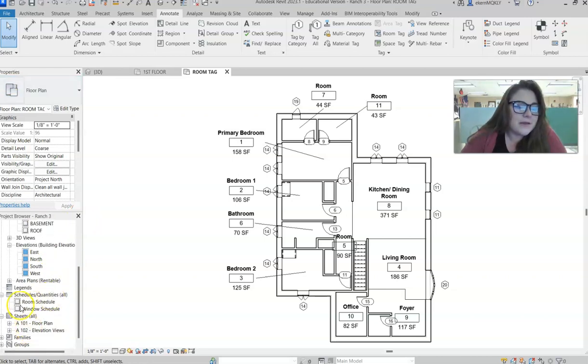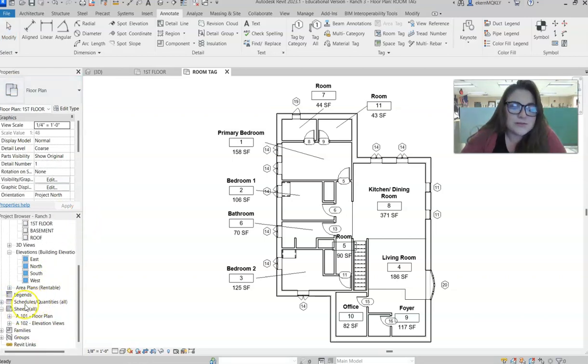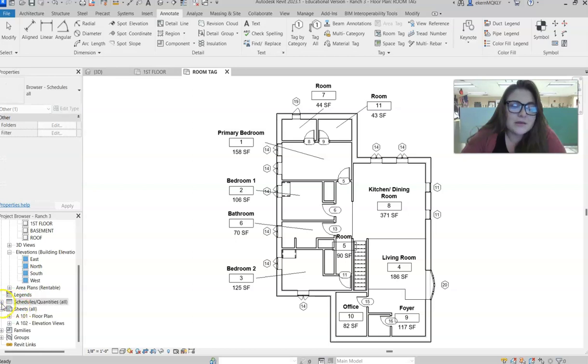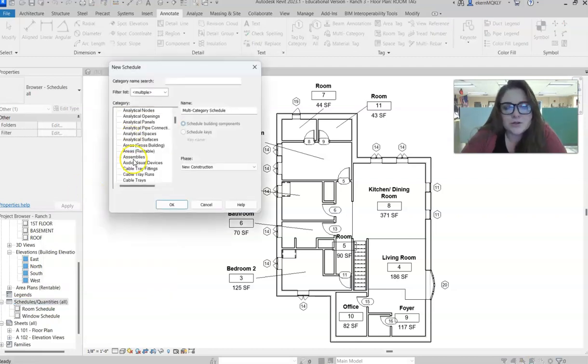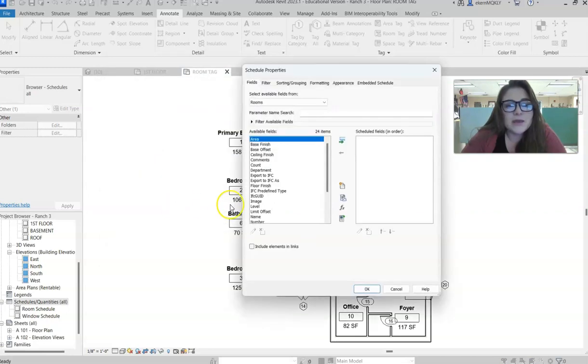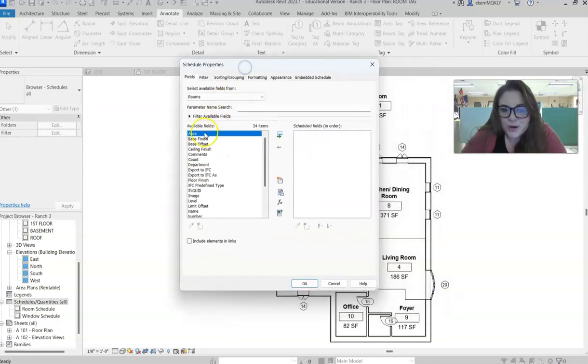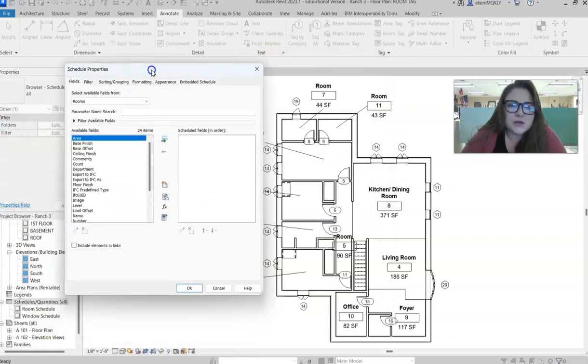To do that, down here, you'll see the schedules. You'll right click, new schedule. And I think I can do the room schedule again. So I'll just go to room, hit OK. And now I can start choosing my schedule properties. For this, I want name and area, and that's all I really want for that.